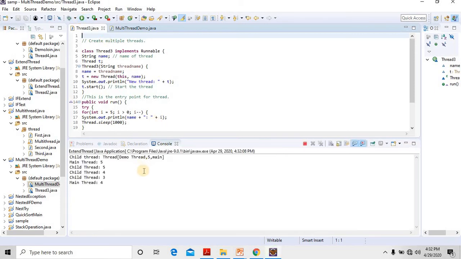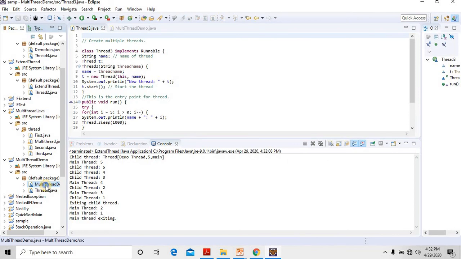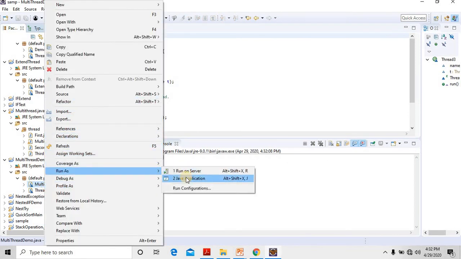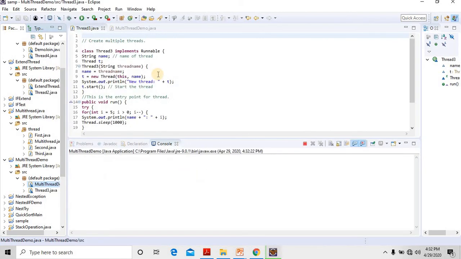See here, this is the output of the previous program. We'll see the output of this program. I'll run it here. See here, 1, 2, 3 child threads are executing. Can you see the child threads executing? Finally they will exit, correct, and finally the main thread will be exiting.